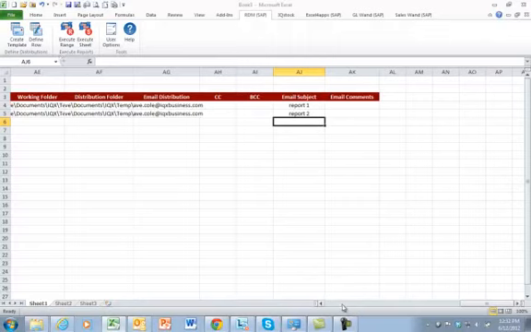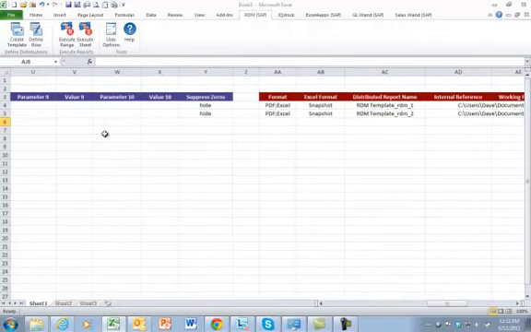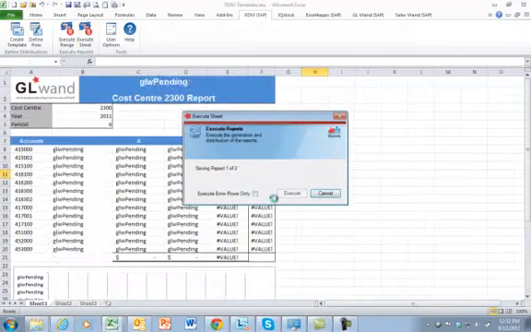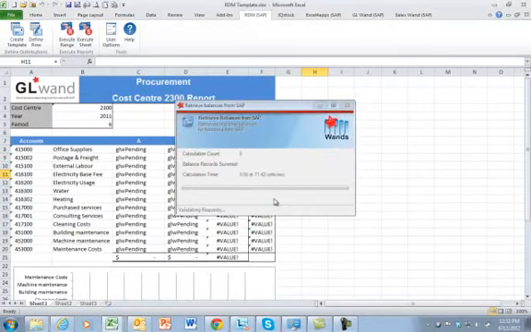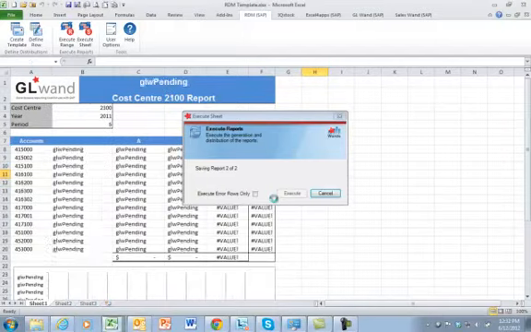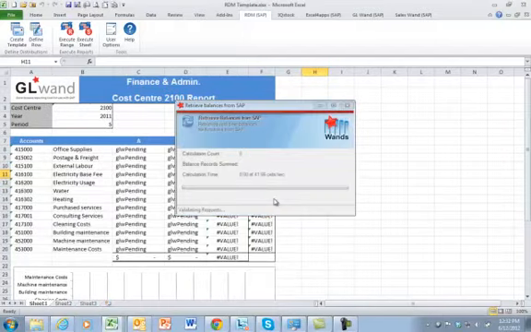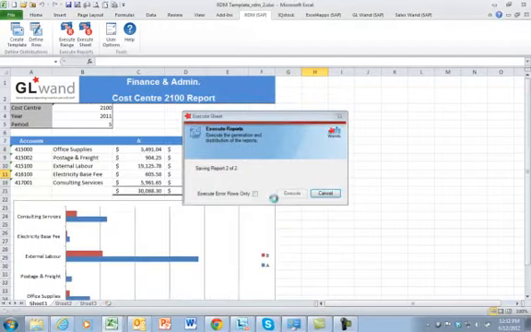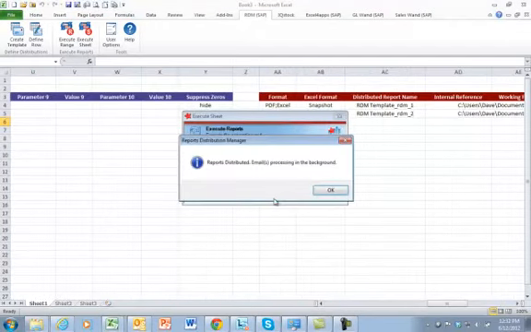So all I do now is I can save this as a distribution sheet, where I specify again who the report goes to and what parameters for each person, and I can execute this. What it's doing now is it's going to open up that GL-Wand cost center report, specify the parameters I've defined in the report distribution layout, enter the parameters, run the report, suppress the zeros as I've defined, and save and email the reports to the recipients I've specified.